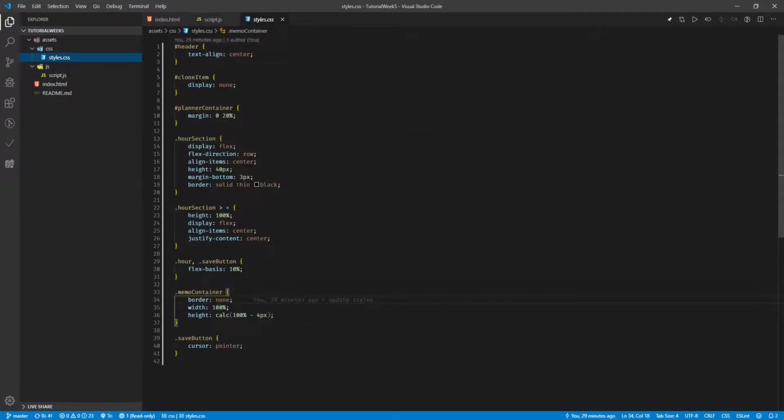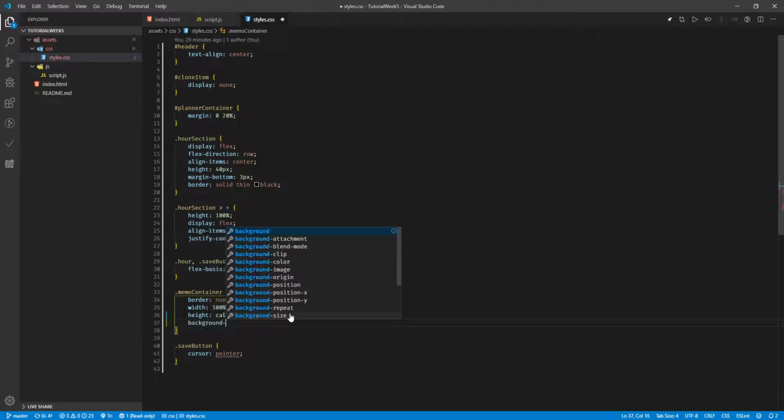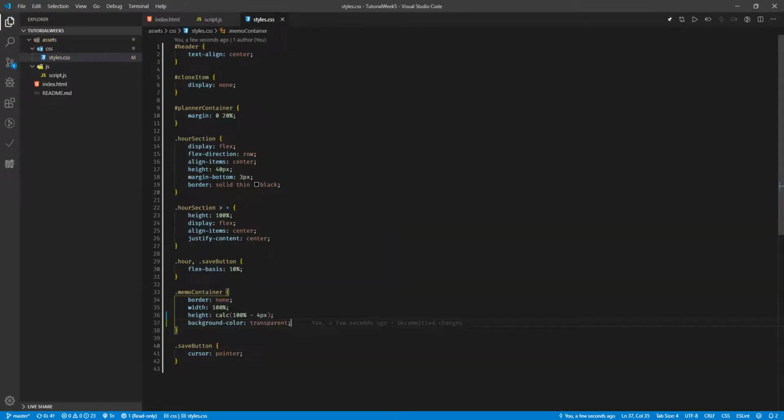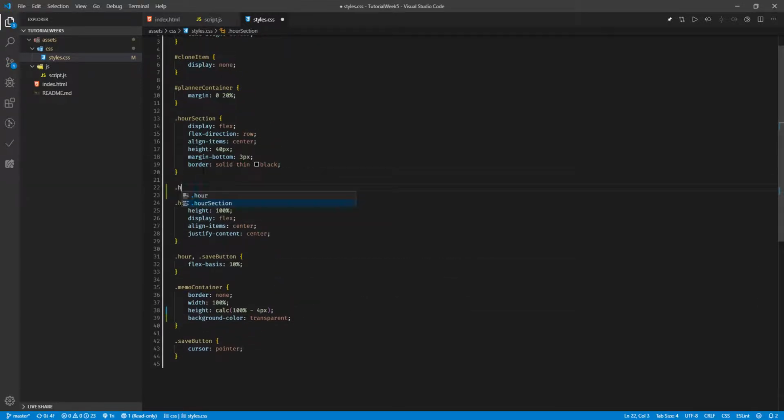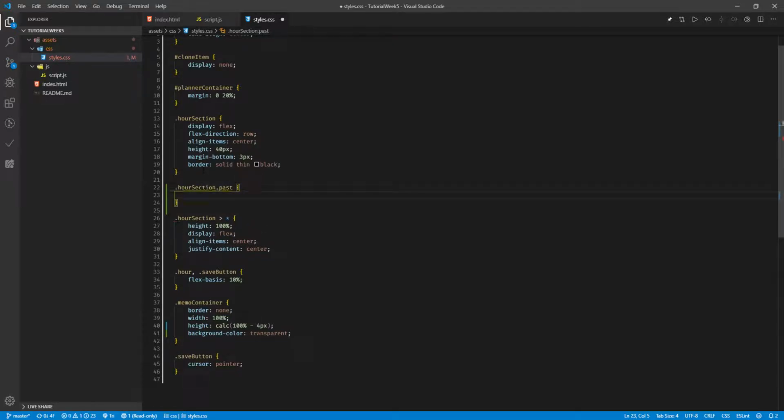Right, so memo container, we're gonna have a background color here to be transparent, so it removes whatever background color it was having. We're gonna have an hour section, and if it has a class of pass, it's gonna have a background color of light gray. See, this thing has color. It's like Chrome needs to game up, man.